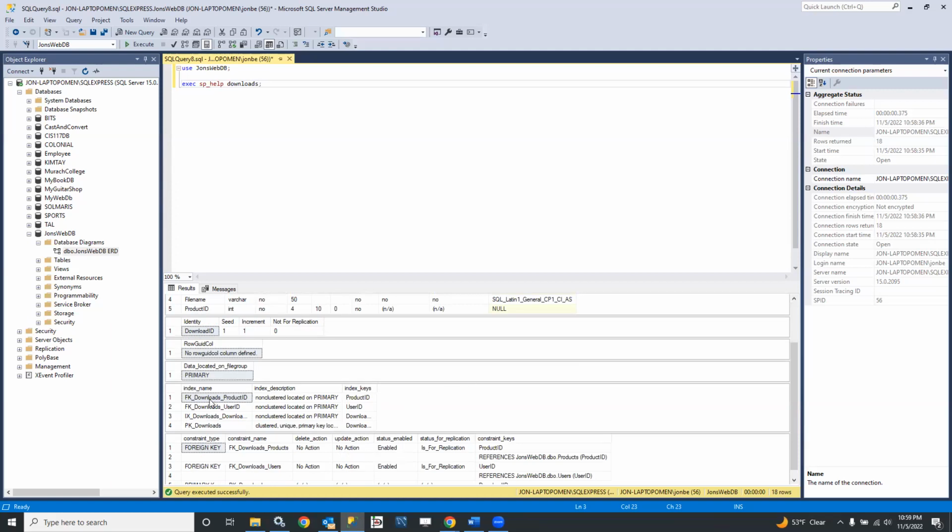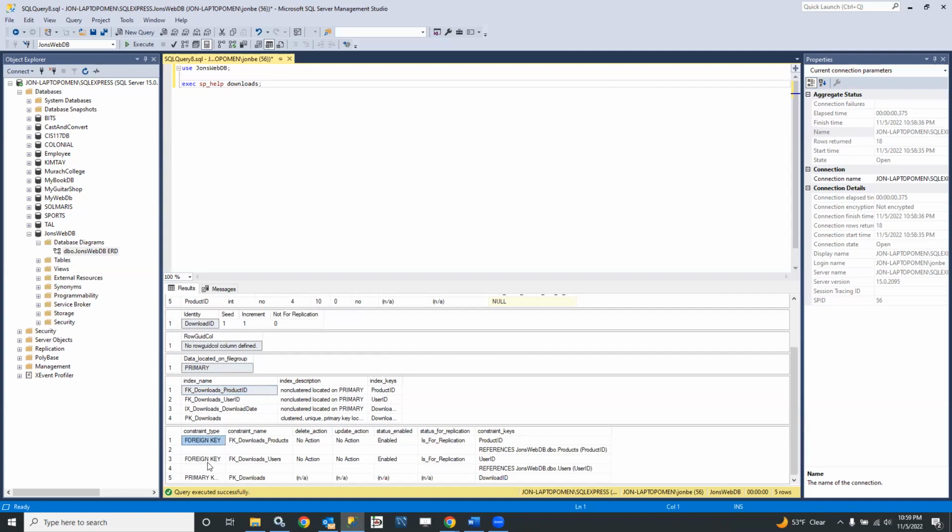And here we have our foreign key product ID, foreign key user ID, a general index on the download date, and the primary key is downloads. That all looks good. Here's our foreign key constraints. So that all looks like it's doing what it's supposed to do. I'm happy with that. And the last one we need to look at is going to be the products table.